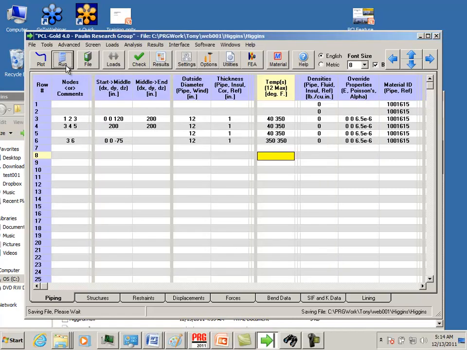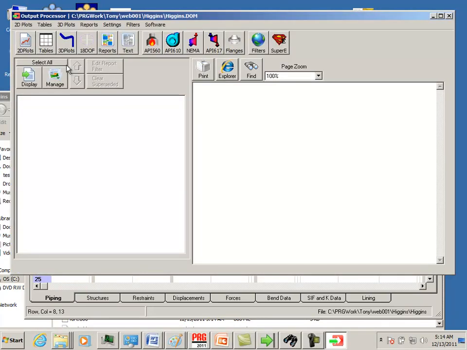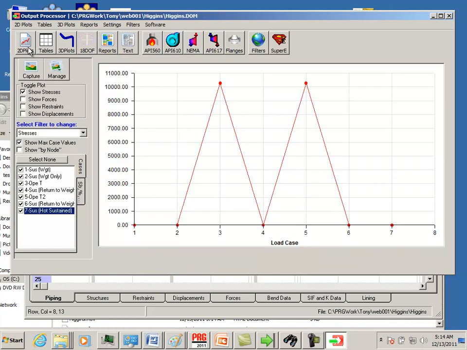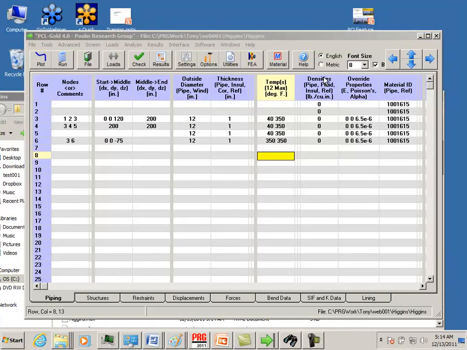So let's run the first thermal configuration. We'll go to the 2D plots. We'll see that we go from weight to temperature to weight to temperature 2, so weight, temperature, back to weight, and the high stress in the model is about 10,000 psi. Now we'd like to go back and go from weight to temperature 1 to temperature 2 and see if the stresses change.